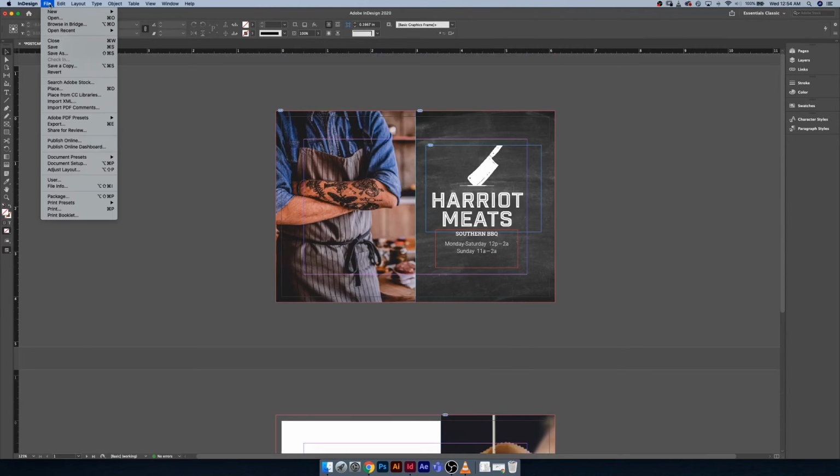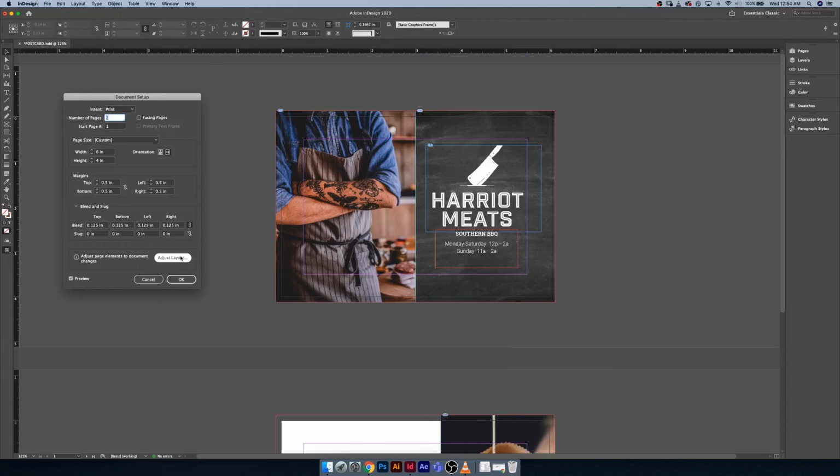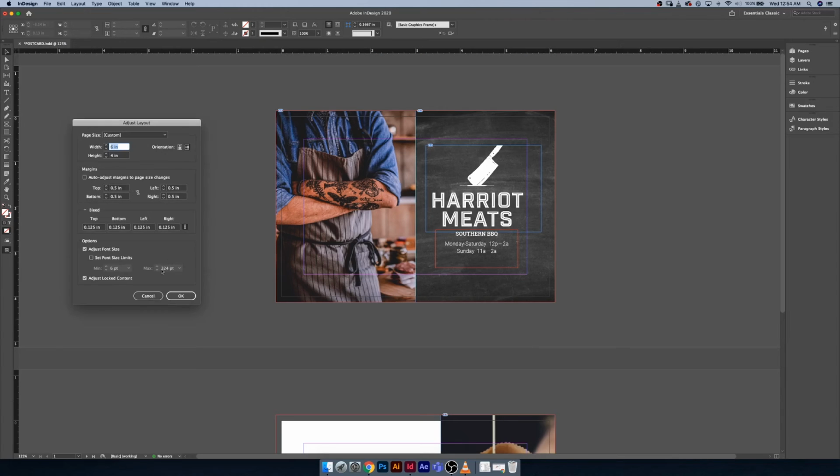If you wanted to, you could have also gone up to document setup and you could have hit adjust layout right here. And there we go. One thing that I do want to point out when we're adjusting our layout is you can tell it to adjust font size, yes or no. You can also tell it to adjust locked content. Depending on how complicated your project was, you might have certain aspects of it that are locked, and that might be a bit of an issue if you don't leave that checked on.